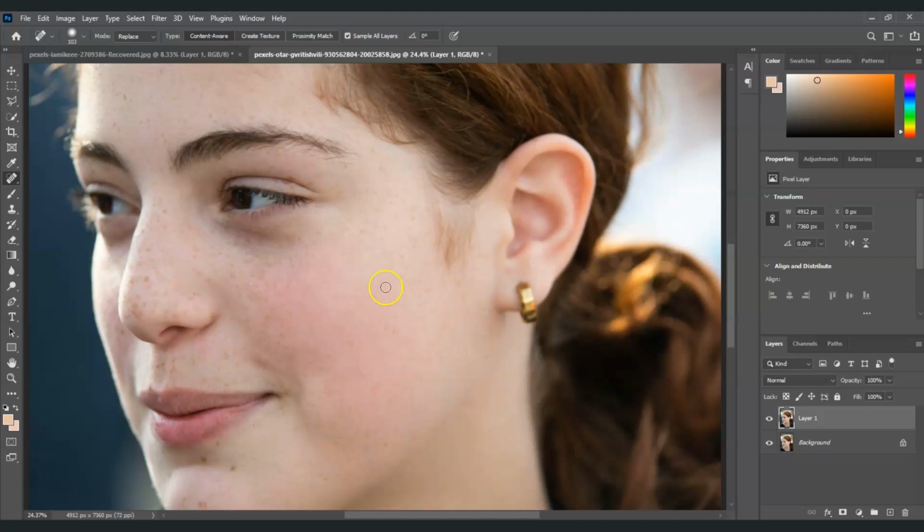Now we almost removed most of the freckles on her face. The next thing we're going to do here is remove those stubborn spots. You can see there are still small spots that remain, right? Okay, so the tool we're going to make use of here is the clone stamp tool.